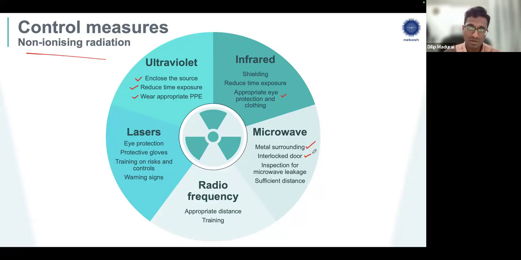Okay, so these are industrial microwaves. It is important to maintain sufficient distance. And then radio frequency or lasers, again appropriate distance, because all these can cause internal organ damage. The more the radiation exposure and the intensity, it could cause internal organ damage. Okay, so you would be listing the controls depending on what the source of your radiation is, whether it is ultraviolet, infrared, or microwave.